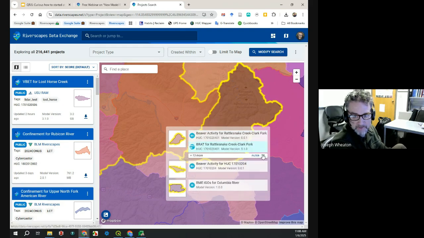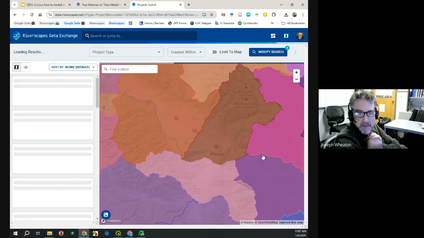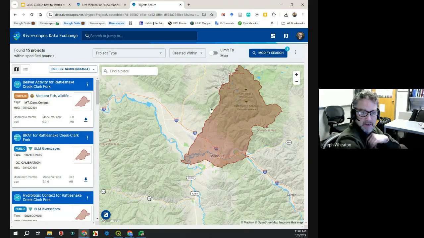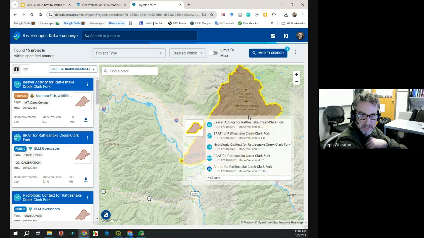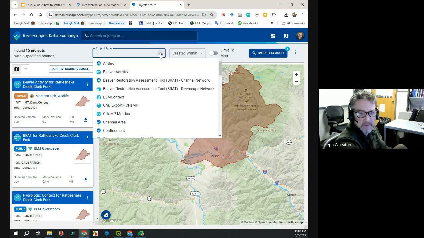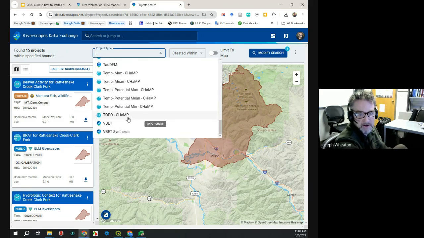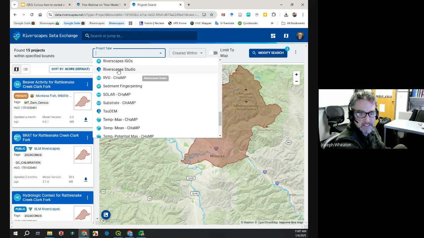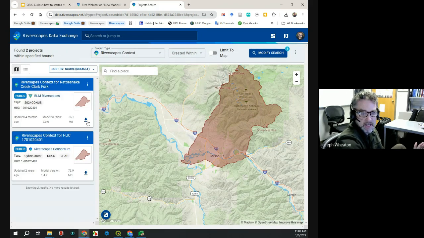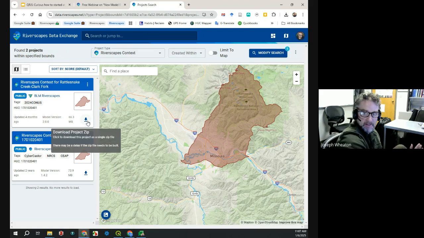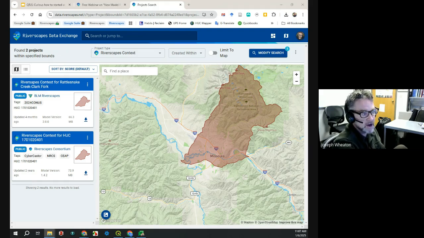and maybe I'll filter down. And now I've got all of the available projects for this little bit of a watershed. I'm going to be working up here in Rattlesnake Creek. Maybe I can further filter down to just grab some basic context. So I'll grab Riverscape context projects. I've already actually downloaded this, but I could just hit download. That would bring a zip file down, and we would be off to the races.